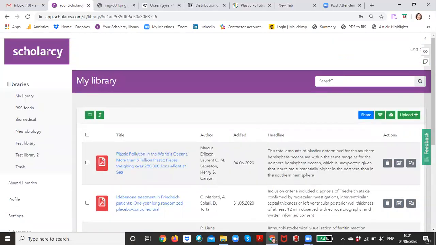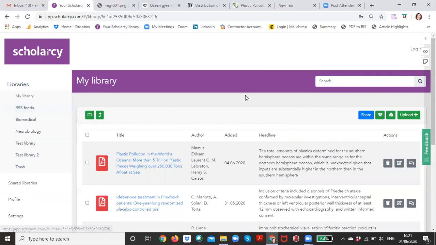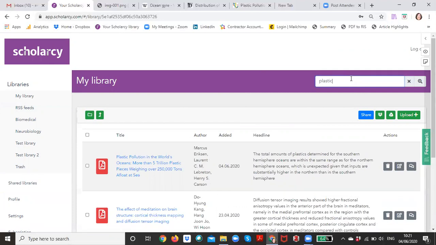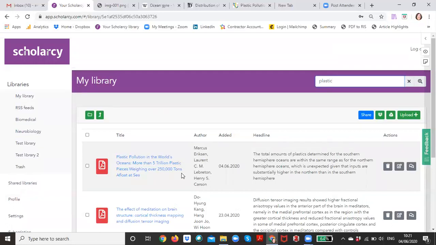And if you want to search across folders, we've got a global search function here. So I'm just going to click back into my library. I'm going to type in the term sleep. Helpfully that brought up nothing. Perhaps I've deleted the paper. Let me try another one. So I'll just try plastic. Okay, and then that has brought in any papers that mention the word plastic.